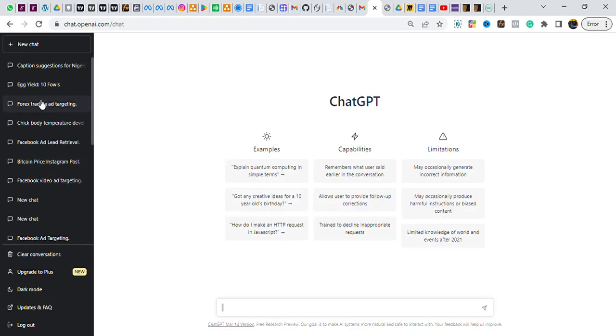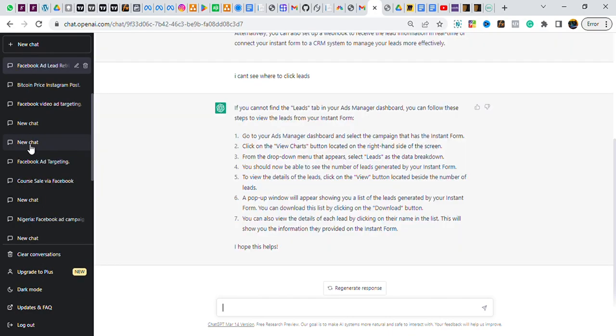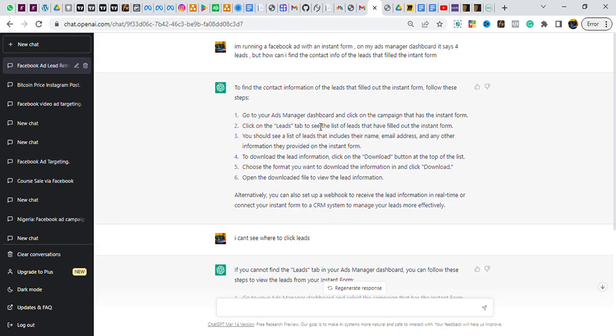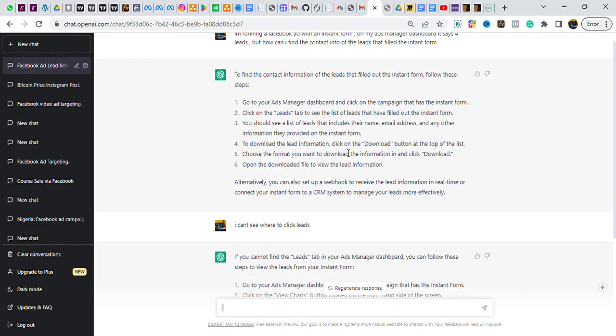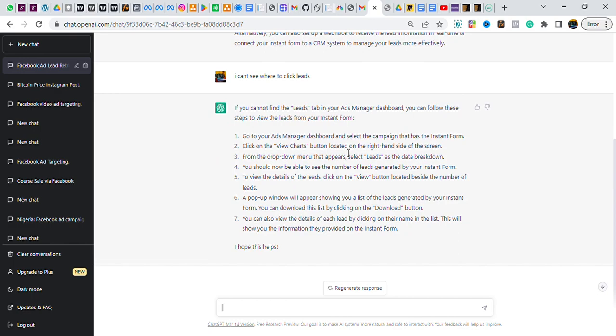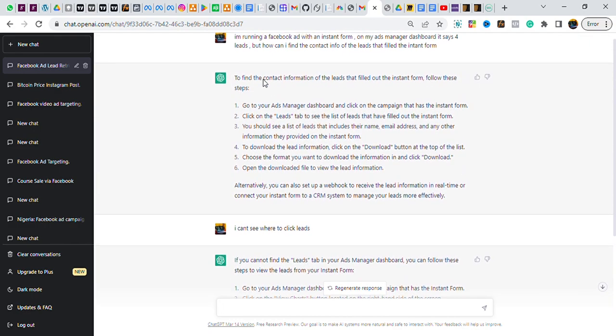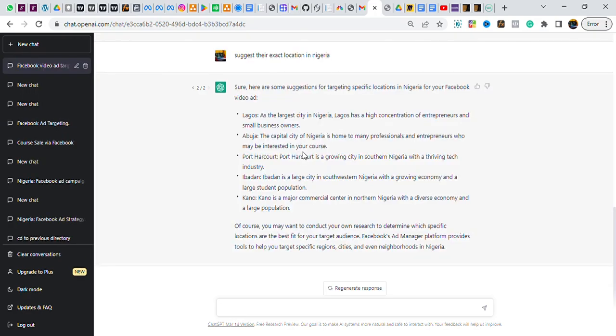ideas. If you look here, in my past listing, I'm running a Facebook ad with an instant form on my ads manager dashboard. It says for lead. This is where I was asking how can I find my leads, where the leads are submitted, the form, where can I find them? So I asked it and it showed me. You just go to chat.openai.com and it will be very easy for you to get ideas and stuff like that. So this is the targeting that I was talking about.